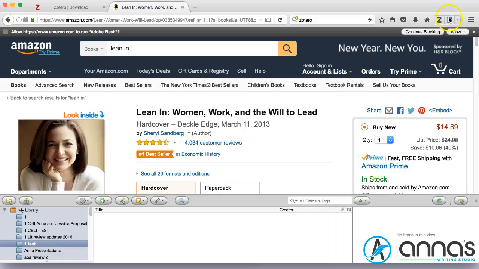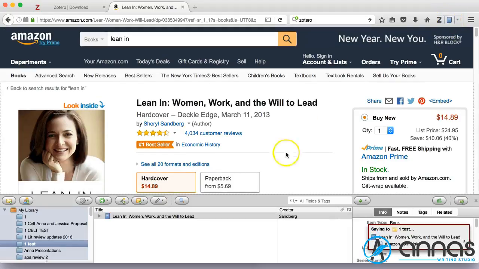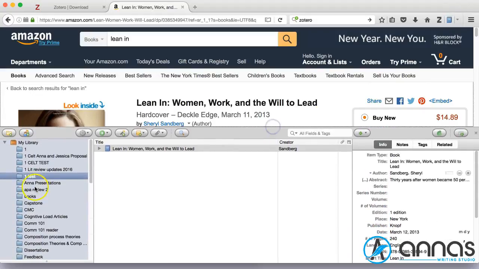You will see here that the icon turned from what looked like a paper to what looks like a book. And if I click on this book icon, you will see that the source has been imported to my folder because that's the folder that I had highlighted. And you can see all the information is here.